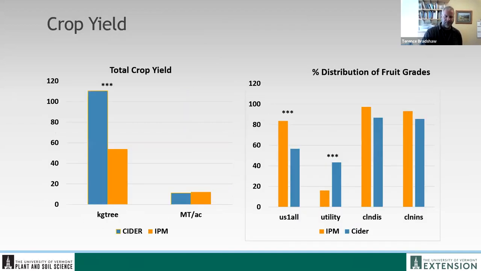Did that matter? We looked at a few other things. We looked at yield. Kilograms per tree was much greater in the cider orchard. But if we looked at tons per acre, this is where statistics can tell you different stories depending upon what you're measuring. It turns out the trees in the cider orchard were large, either standard or semi-standard trees, and most of the trees in the IPM orchard were semi-dwarf or smaller. So when you put this out on tons per acre, there was no difference in total yields per acre of fruit. So we were good with that. And this is a really high yielding orchard.